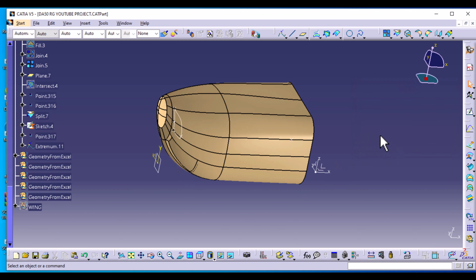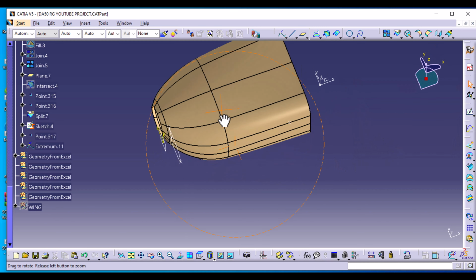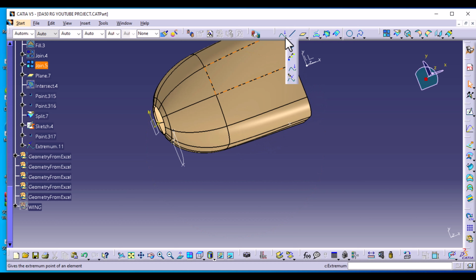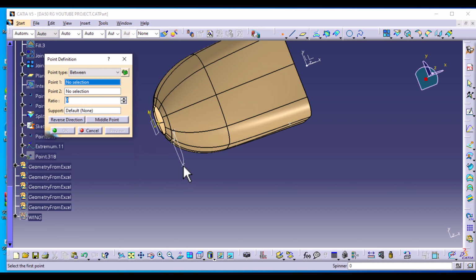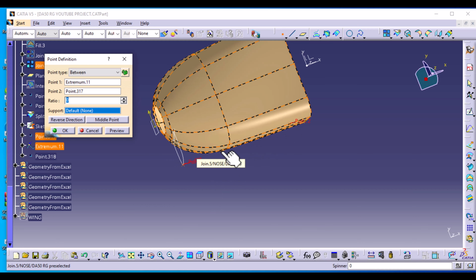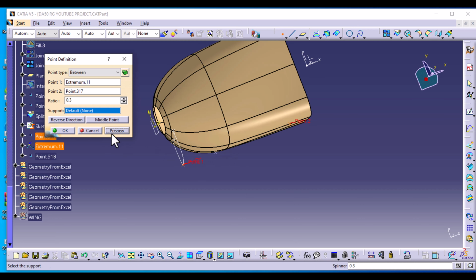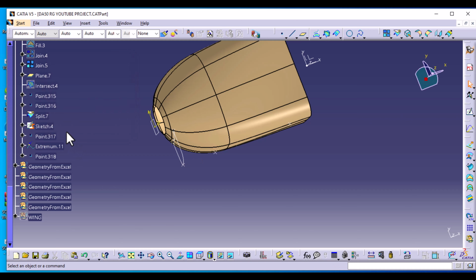Okay. And then we need another control point in between. So you can select point, and then the point tab is between, and select the Extremum and this point. And then the ratio can be 0.5, but I don't want it right in the middle. I want it at this point here. So let's see 0.3. Yes, about that point. And select OK.